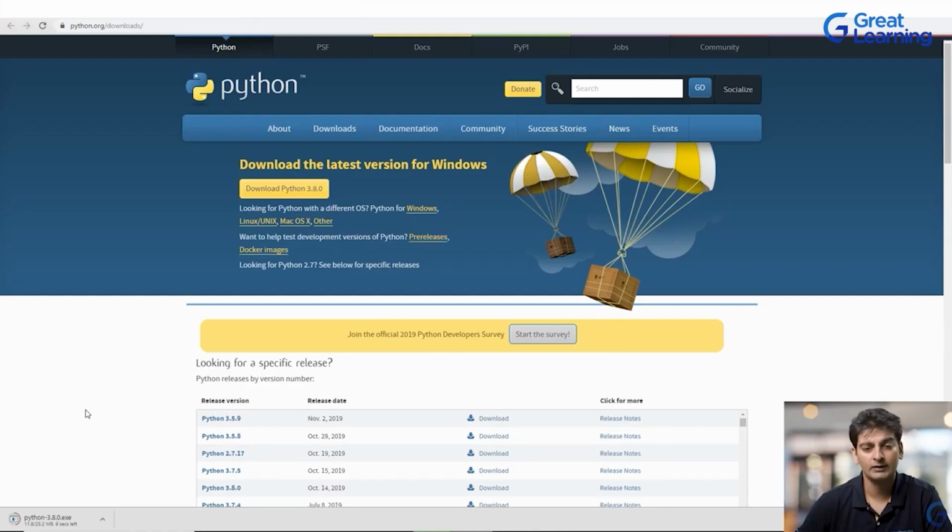So if you have a Windows system, then you can download Python for Windows. If you have a Linux or Unix system, then you can download Python for Linux or Unix. And if you have a Mac operating system, then you can download Python for Mac operating system. And since I have a Windows system, I'll download it for Windows. So I'll just click on this over here, and you see that the download has started. Right. So now I actually have Python installed in my system.